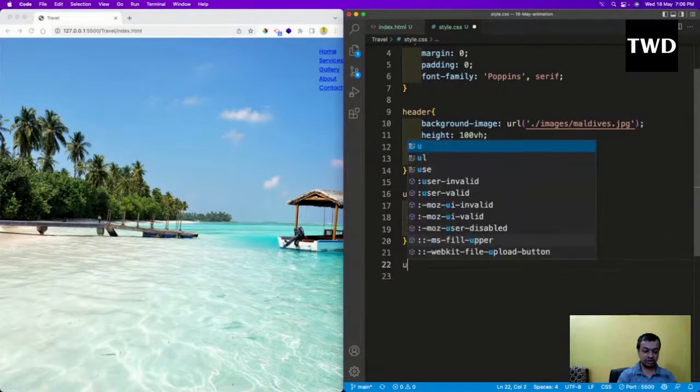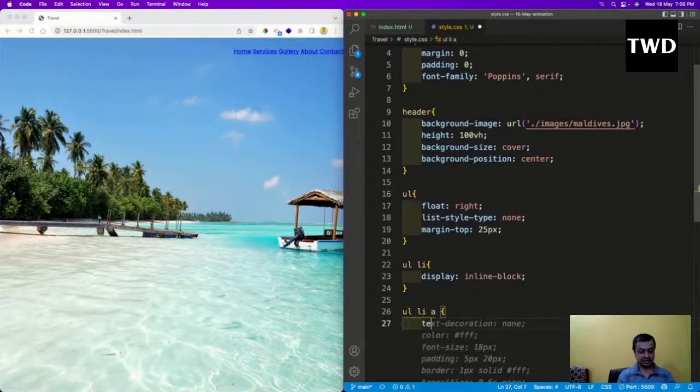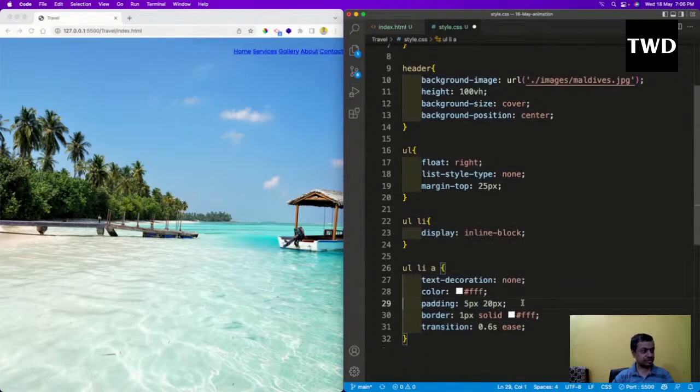So then we are going to do ul and display inline block, so that they will come one after another. Okay, so that is there. Then ul li a and text decoration is none. Color is this. Padding is 5 pixel 20 pixel. I don't need a font size. Border is 1px solid this, and transition is there. Okay, so that is there. I will save it. Now it is showing perfectly like this.